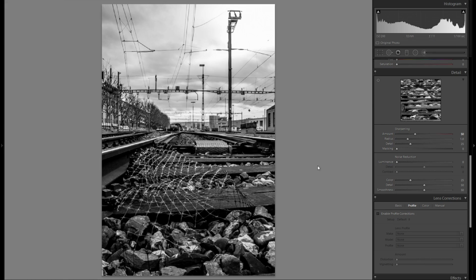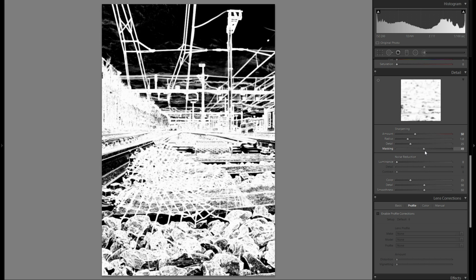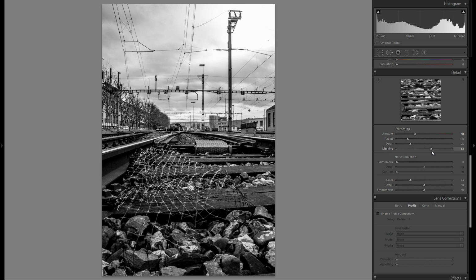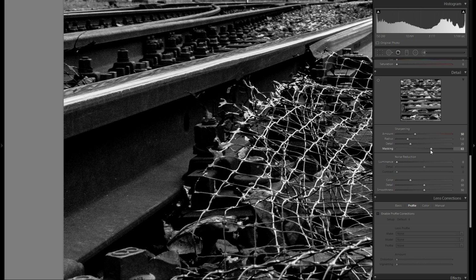And the masking slider, let's zoom out for that. Hold down the Alt key and bring the masking slider to the right. Everything that is white is now going to be sharpened, and everything that's black is not going to be sharpened. The reason why you want to bring the sharpening mask to the right is so you don't sharpen too much of the non-textured surfaces, such as the sky, for example water, or for example these rails. If you add sharpening here, you will just introduce noise and you won't really sharpen any texture, because of course there are not any textures to sharpen.